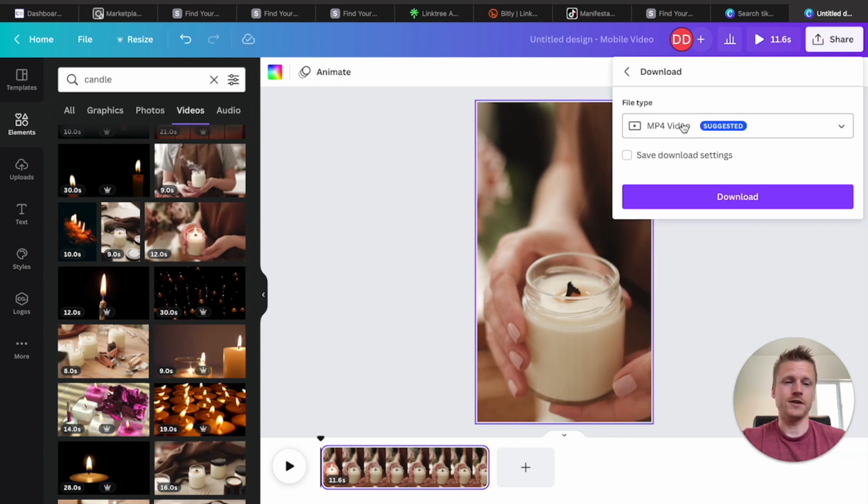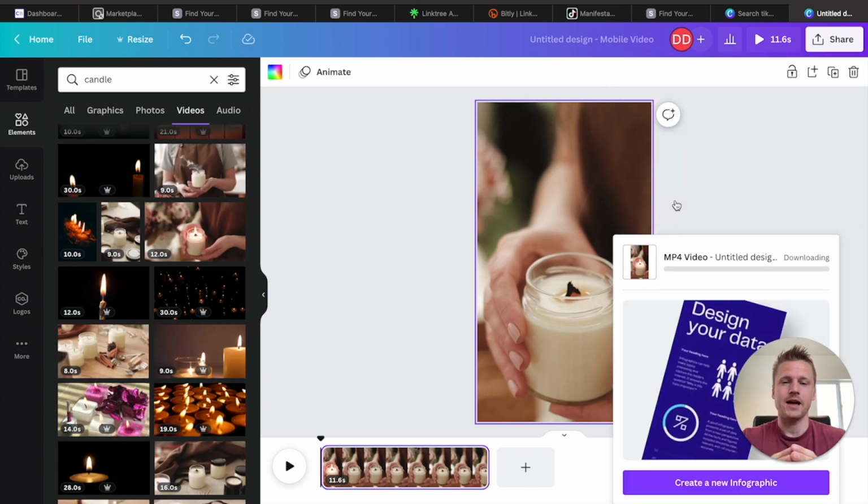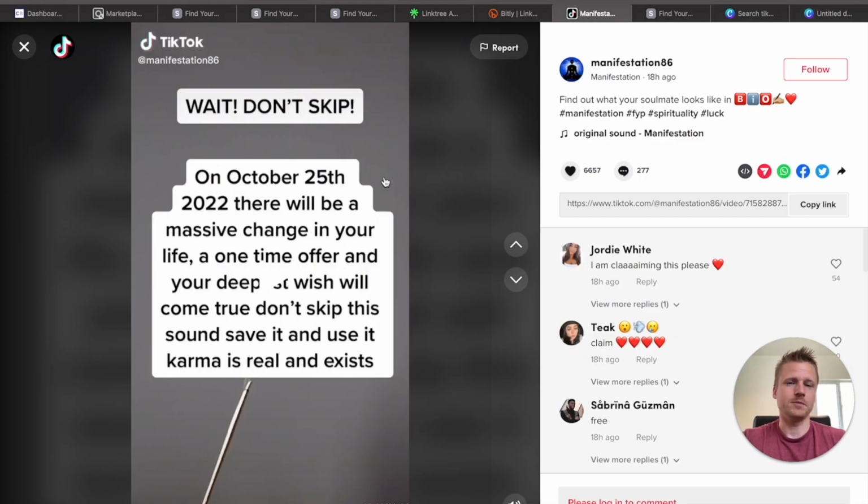We want to download the video in MP4 format, and after we do that, we can just add some text using the TikTok app. And the text that you want to use is going to be similar to these different channels that you find on TikTok, like YOOST.